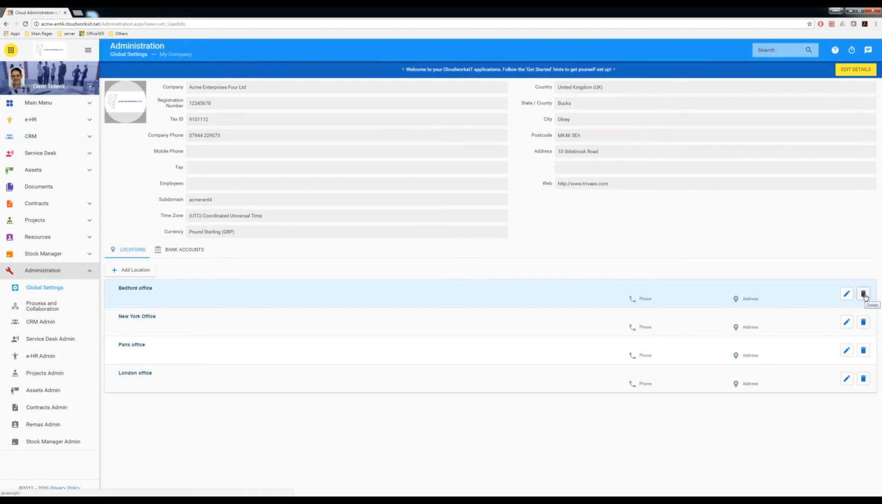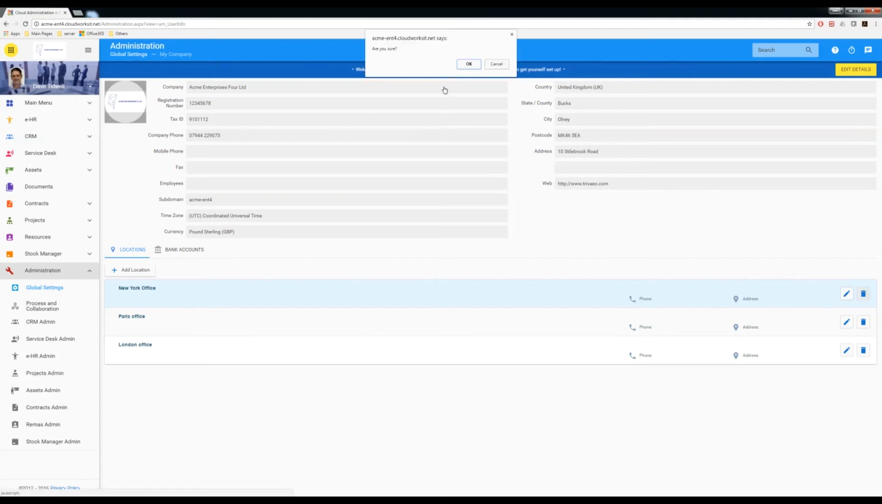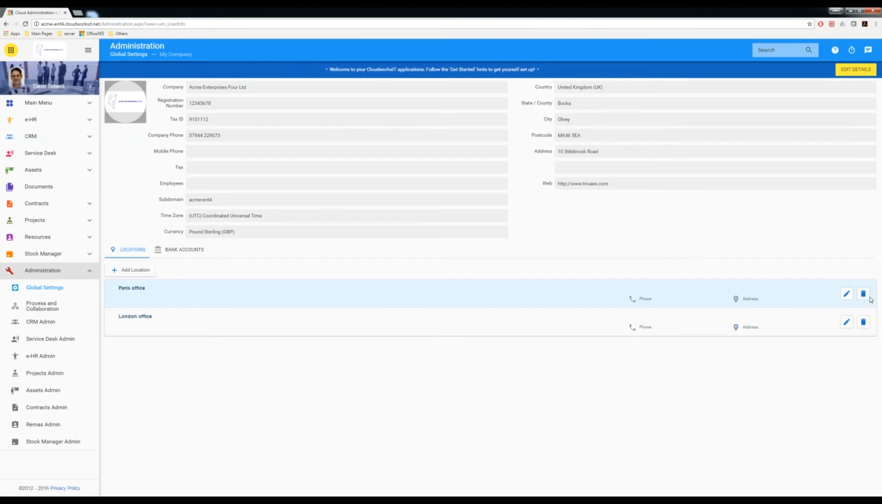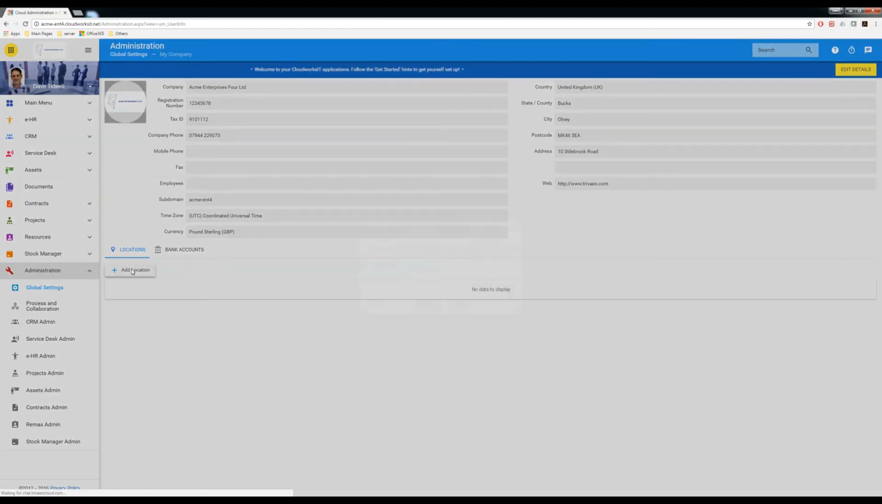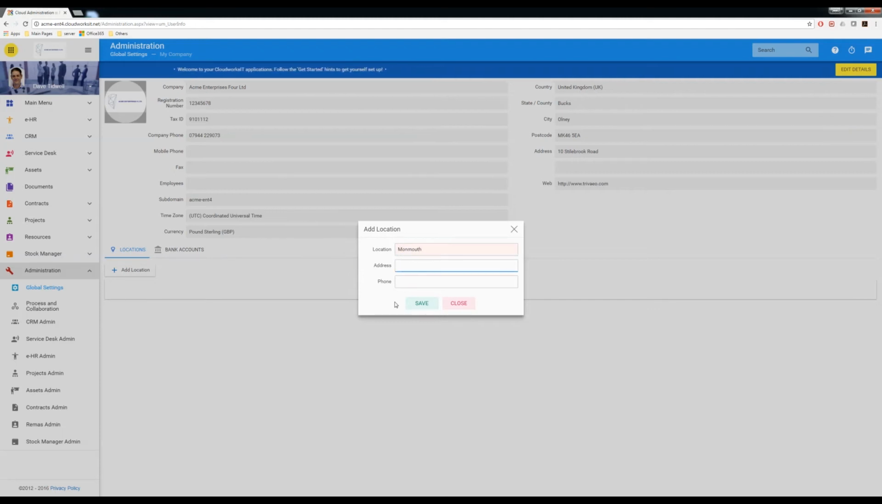I'm going to get rid of these, I think. Yeah, so I'll hit delete, say yes. I'll delete New York, I wish. I'll delete Paris, yes. And I'll delete London, yes. So let's add a new office. And the office location, I'll have it here where I'm based. So Monmouth, the address is Cornwall Crescent office, and a phone number, I'll add it there.